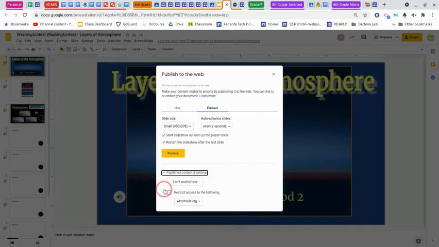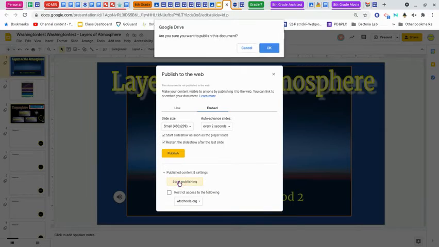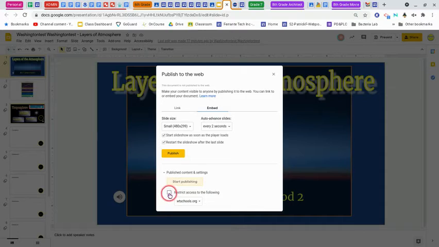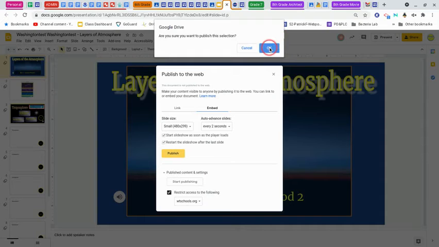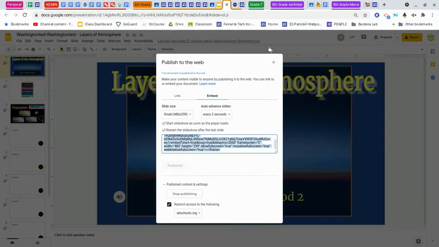There's also some published content settings where you can either start publishing or stop publishing. So now I'm going to start publishing. And you can also restrict the access to the following. So in our case, the website itself is restricted so people wouldn't be able to see it. But if you check this box, that will just ensure that your presentation is private only to people within the WT Schools district. When you select publish, it will ask you if you are sure you want to publish. You can click OK. And now it will give you an embed code.